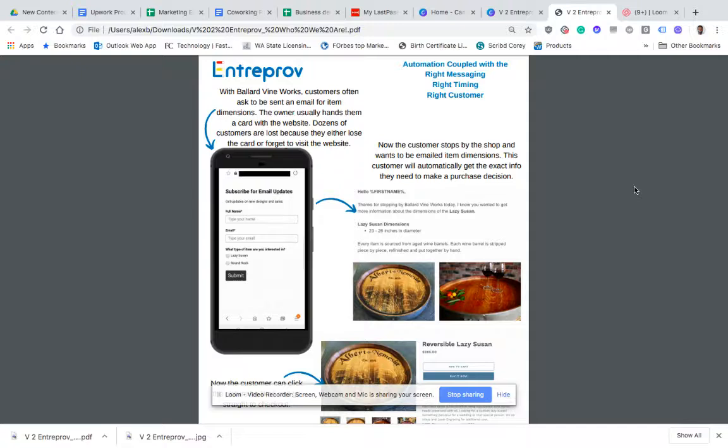So what we did for them is we created a personalized campaign that allows them to engage with people that may not want to buy right away, but they at least want to know more information and maybe want to go on the website and search more information about the item. So what the owner was doing before is handing out cards and telling them to check out the website.